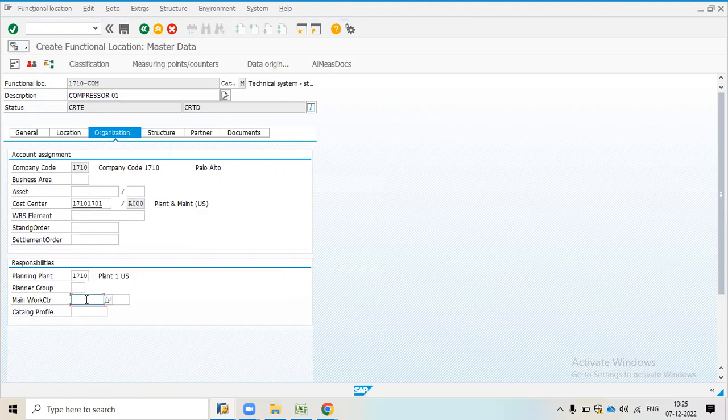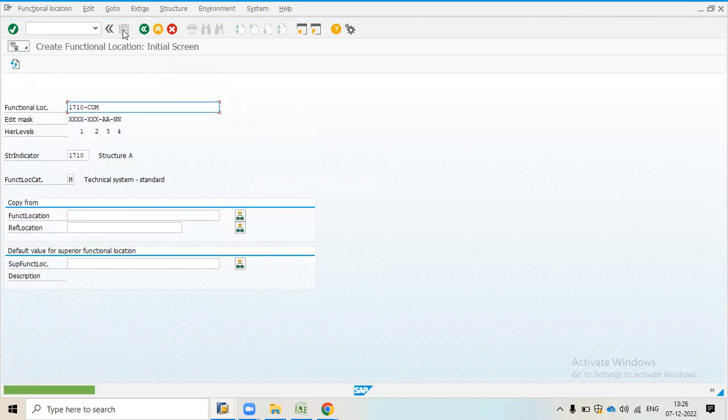Here I will select work center, this one, plant, and planner group 920. As it is I will take as for equipment. जैसे मैंने इक्विपमेंट के लिए लिया वैसे फंक्शन लोकेशन के लिए मैं सेव कर दूंगा. Okay, then I will again create different function location.